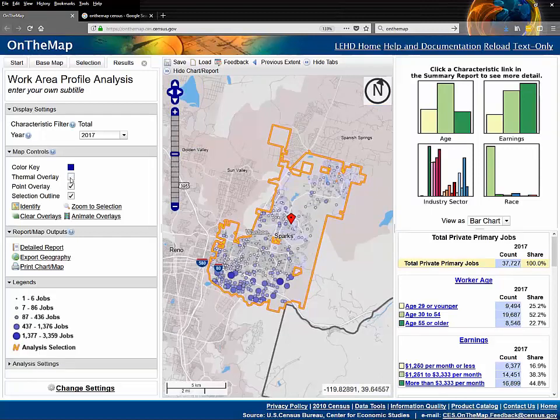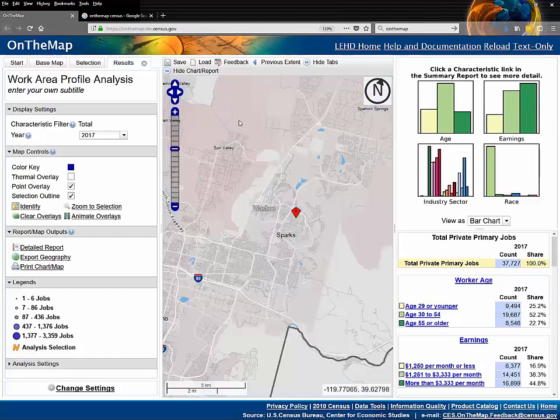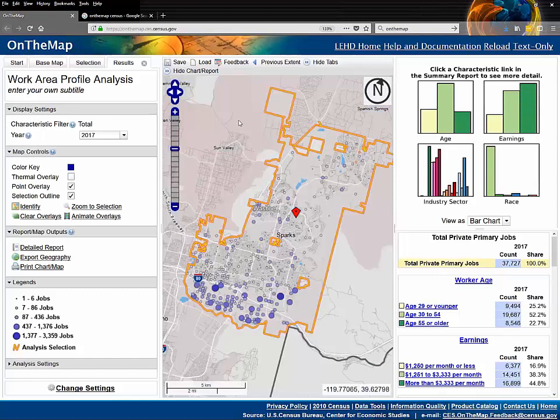I'm going to zoom in just a bit here to see a little better. There are two different visual representations of this. We have what is called a thermal overlay, which is like a density, a job density in effect. And we also have a point overlay. I turned off the thermal overlay. I use it in different situations, but for right now I'm turning it off.